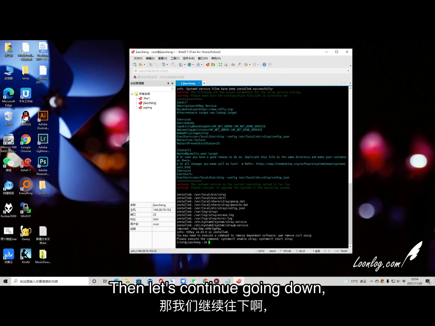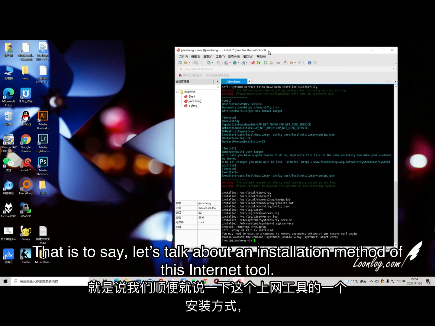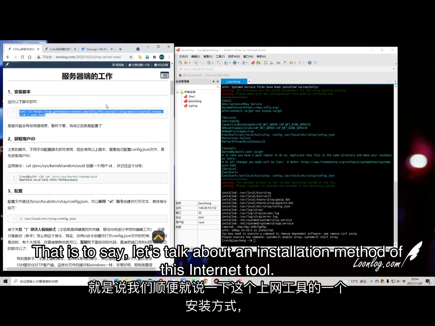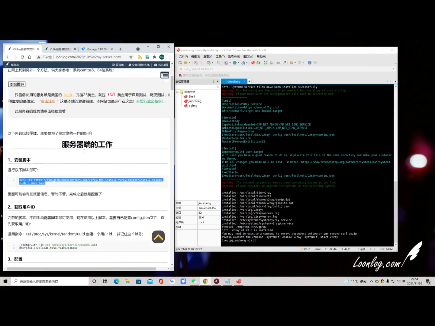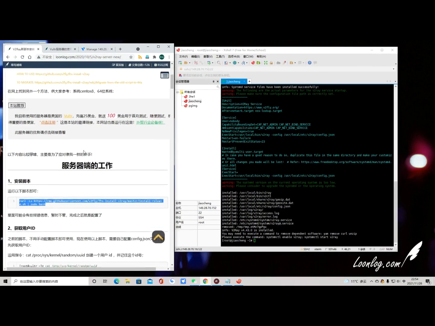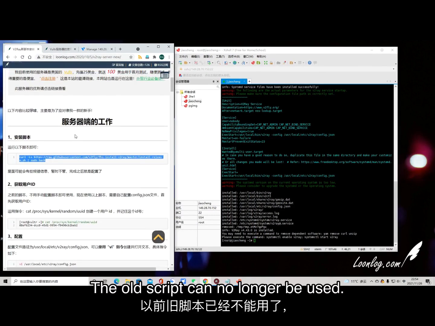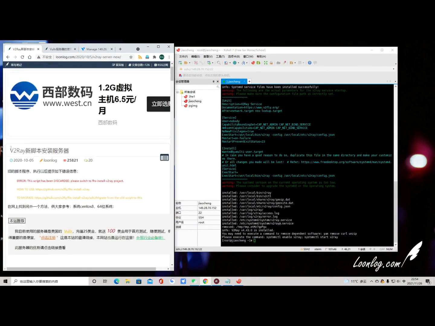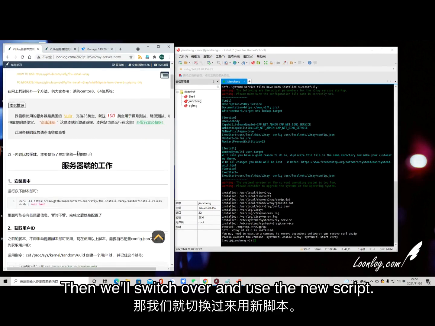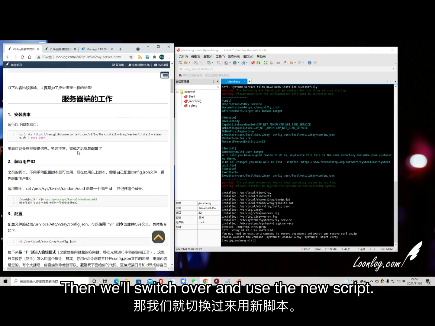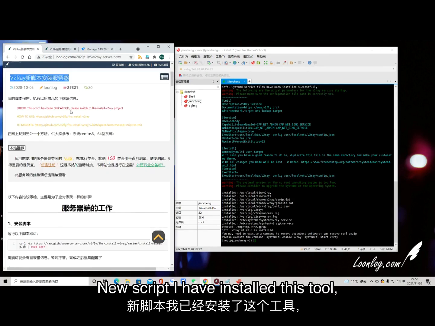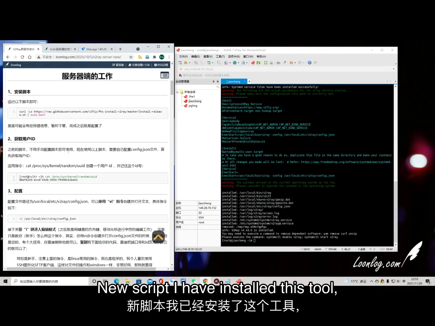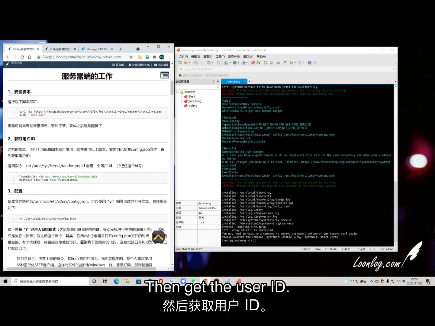Then let's continue going down. Let's talk about an installation method of this internet tool. This is a new script. The old script can no longer be used. An error will be reported. Then we'll switch over and use the new script. With the new script, I have installed this tool. Then get the user ID.